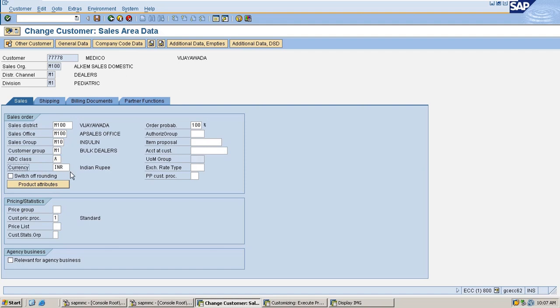And the next one is currency. Here we will maintain the currency in the customer master if the customer's country is different from the company's country. For example, the company code exists in India, and if the customer belongs to the US, and the customer's currency is different, then we will maintain the customer's currency here. So if the customer belongs to America, then we will use the customer currency as American dollar. If the customer belongs to India, we will use the customer currency as INR.